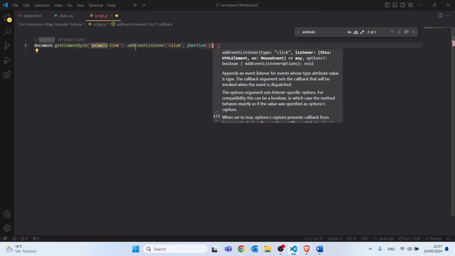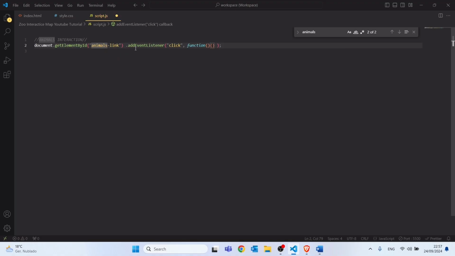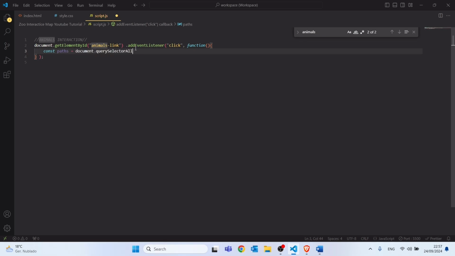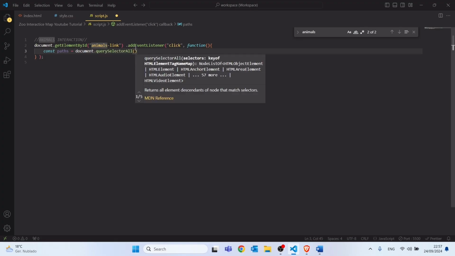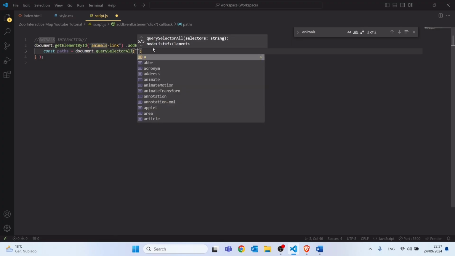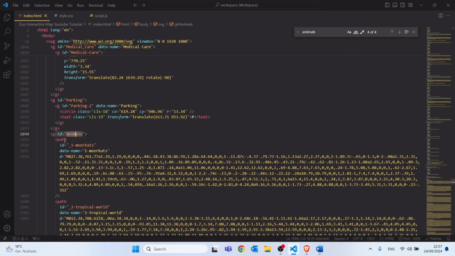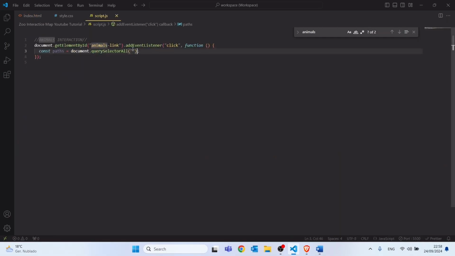I will now define a variable by writing const paths, meaning paths will be our variable, and this will refer to the animals path, that is each of the SVG elements corresponding to all the animals. So we just need to type document.querySelectorAll, and then typing these animals and then path, like we did before on CSS.